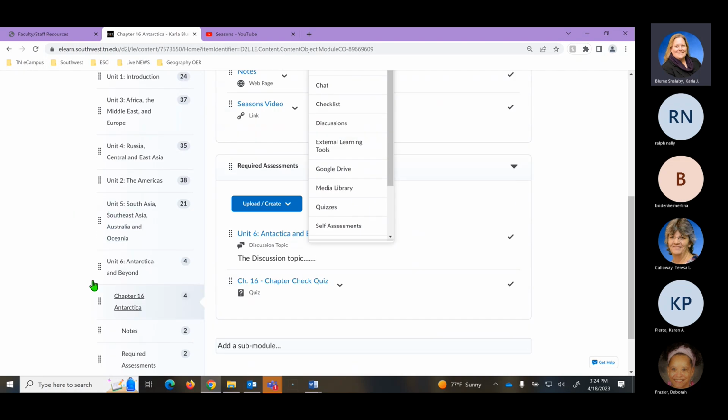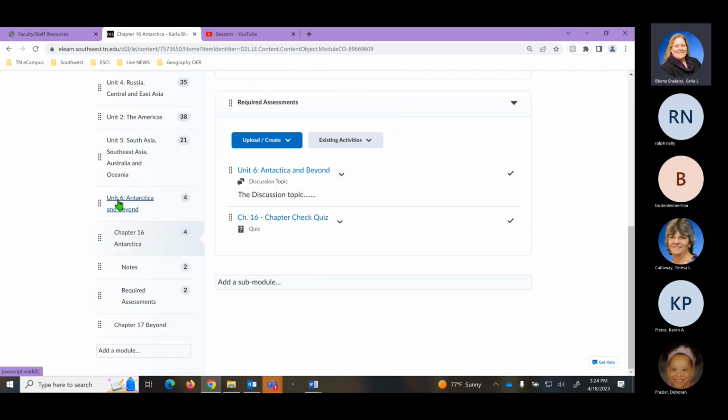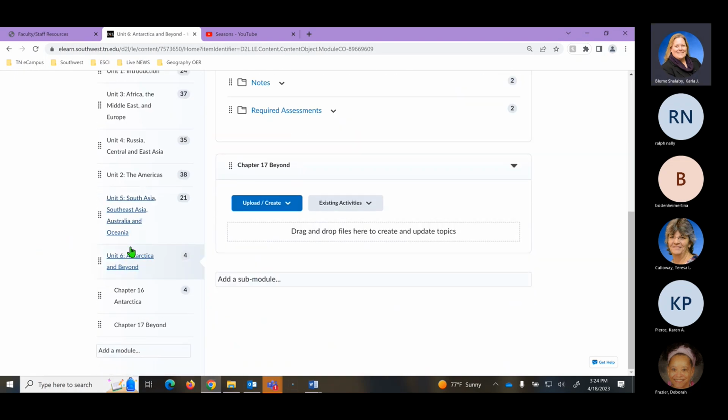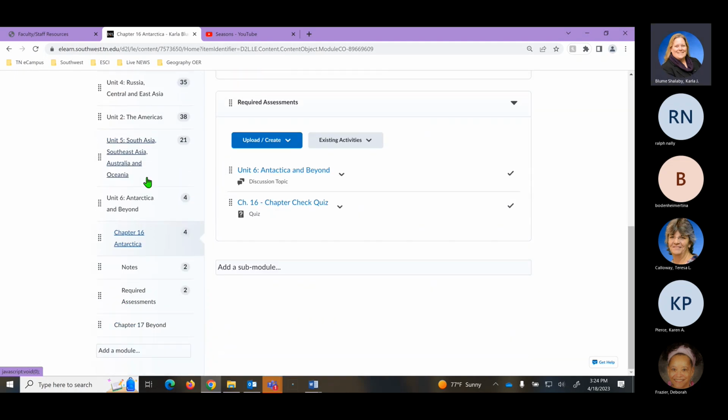You can see that under Antarctica and Beyond, sorry, I clicked on that, I have chapter 16 and 17. Under chapter 16, I have my notes and required assessments, and you can see everything, submodules versus sub-submodules, if that is even a word. You can see the different indents. So these two are part of chapter 16. Since I have notes and required assessments, I will have to build the same thing in chapter 17.